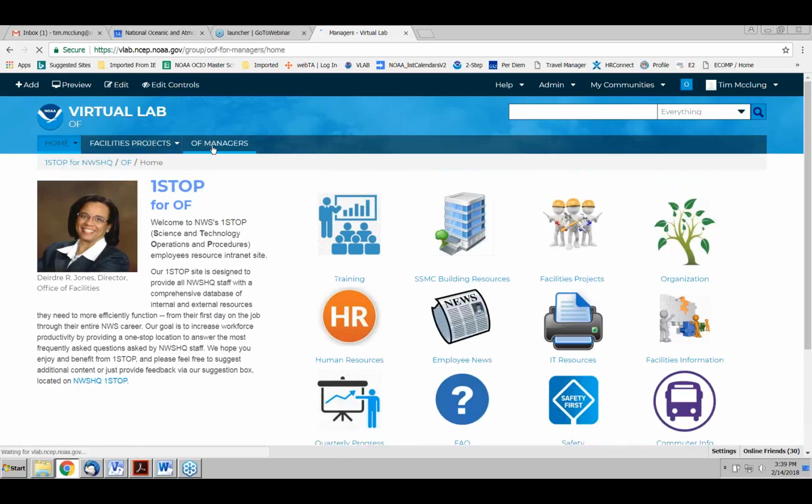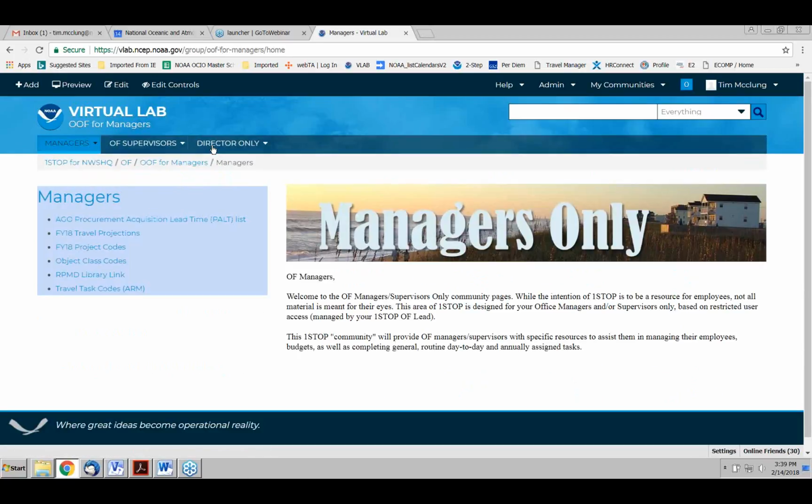Then there's an area for managers, and each office has this as well, an area for managers, an area for supervisors, and an area then maybe if they want for the directors. Because some things shouldn't be available or shown to everyone. It's up to the individual offices what they did here, but in most cases, they have a supervisor area, manager area, and a director's area.